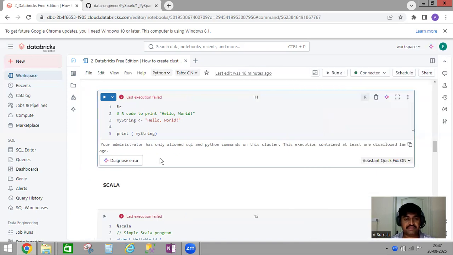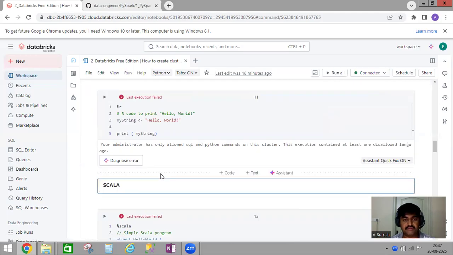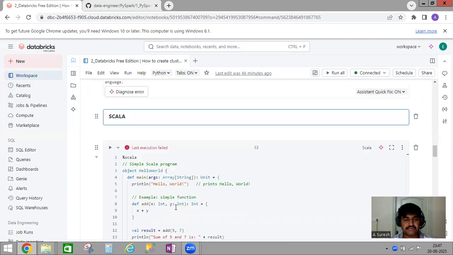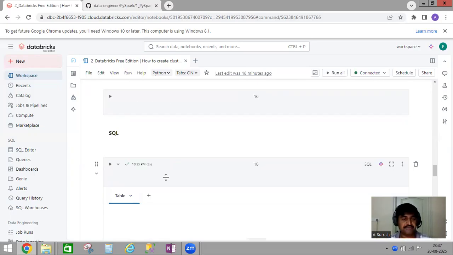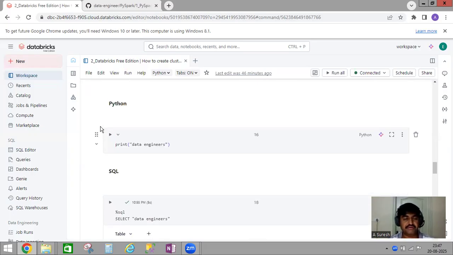Next, we'll check for Scala, whether it supports it or not. Here I have written some Scala code, and I'm trying to run this Scala code here.